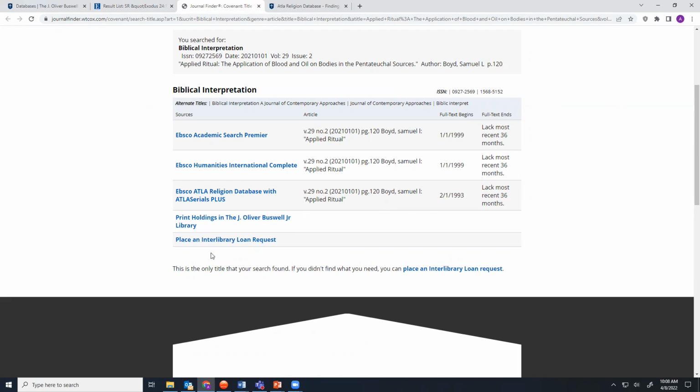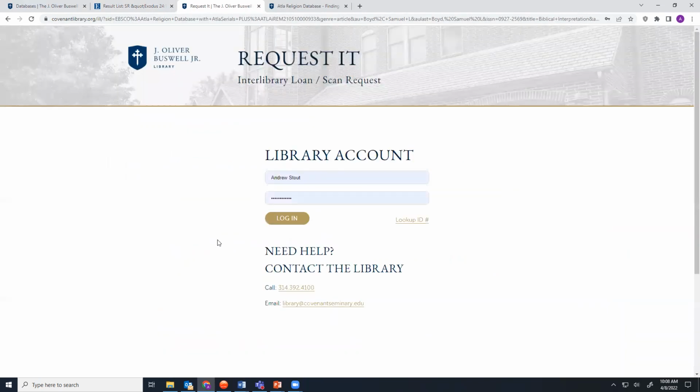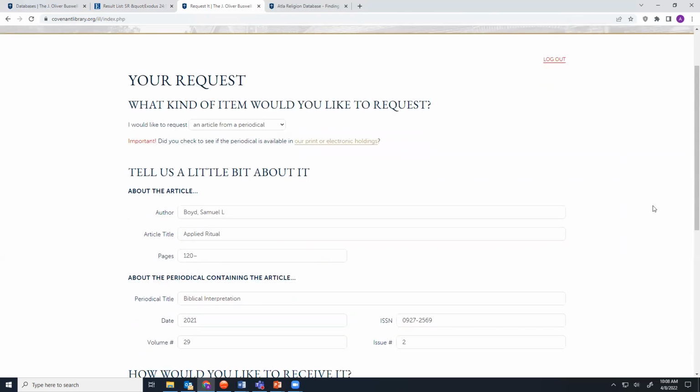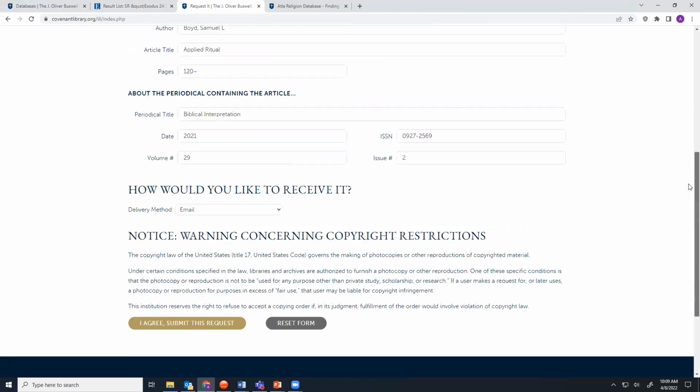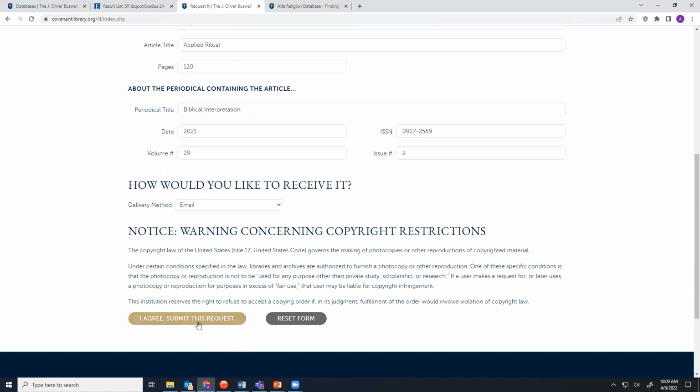If you don't see any of these access options listed here, which will be the case on some articles, you'll always have the option of hitting this Place an Interlibrary Loan Request link. That will take you through this page to log into the interlibrary loan form, which will fill out the information about the article for you. Just review that information, make sure it looks correct, and then submit that request. And we will go get that article from another library that does own a copy and provide that to you via email.